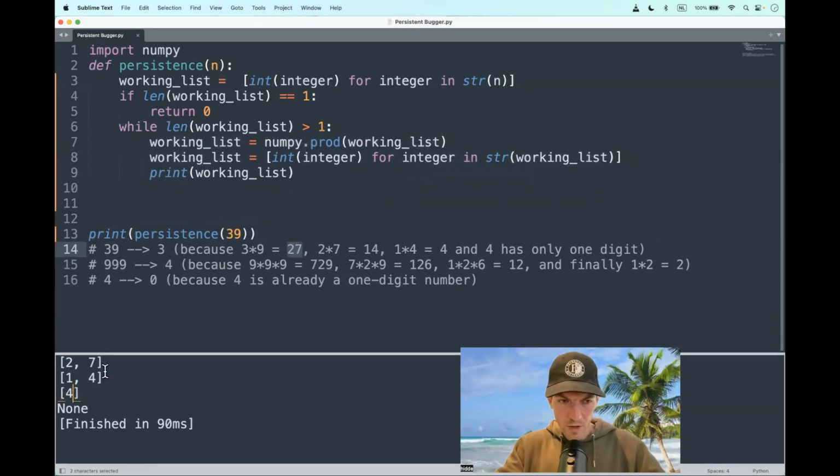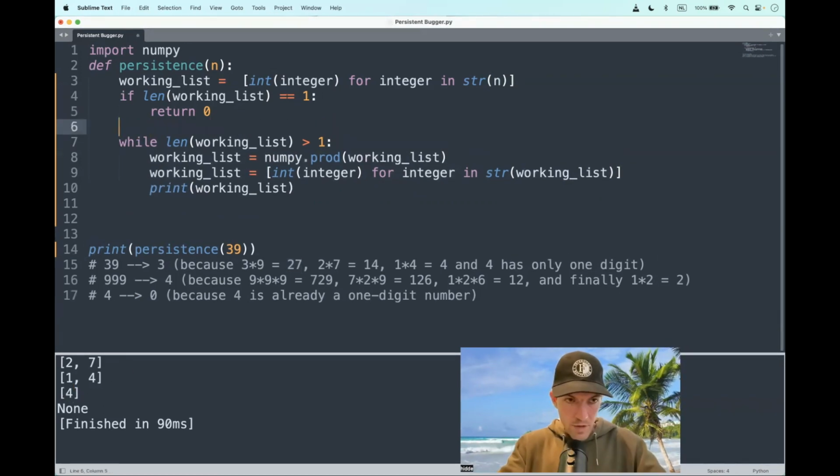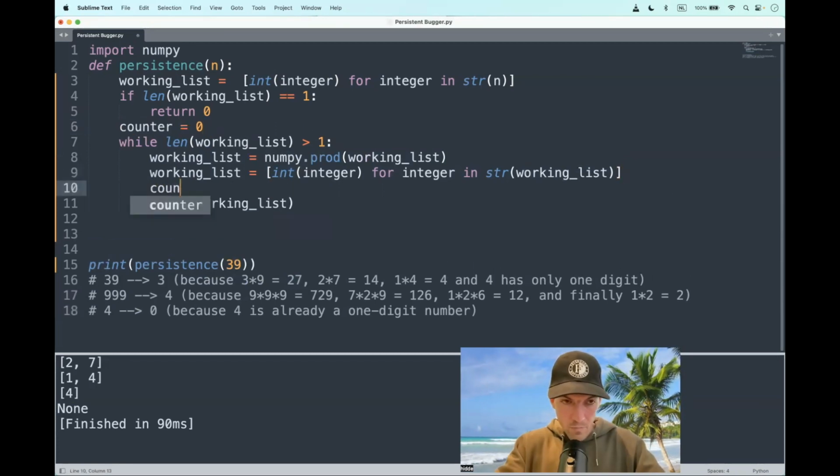But we have to return kind of a counter. So let's create a counter here. It's equal to 0. And what we have to do is to add up 1 with the counter every iteration. So the counter should be equal to the counter plus 1. Or shorthanded, plus equals 1. And let's print the counter next to the working list. Yeah, 3 iterations it takes before we get to a single digit. And what we basically have to do is to only return the counter outside the while loop. And that will probably work out.